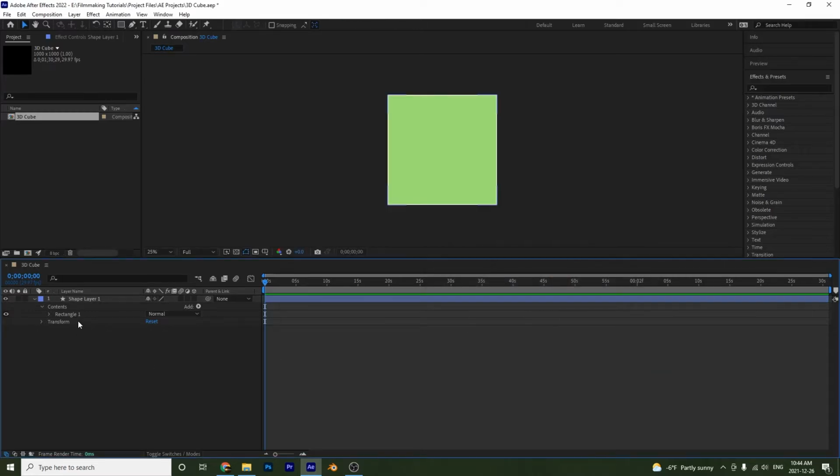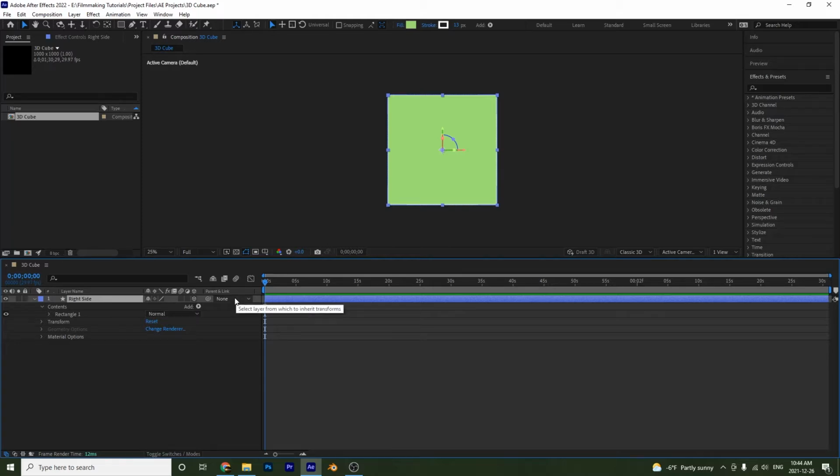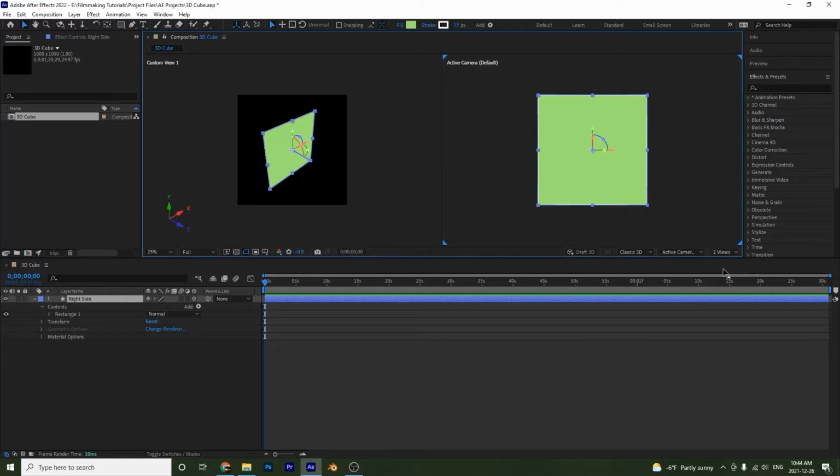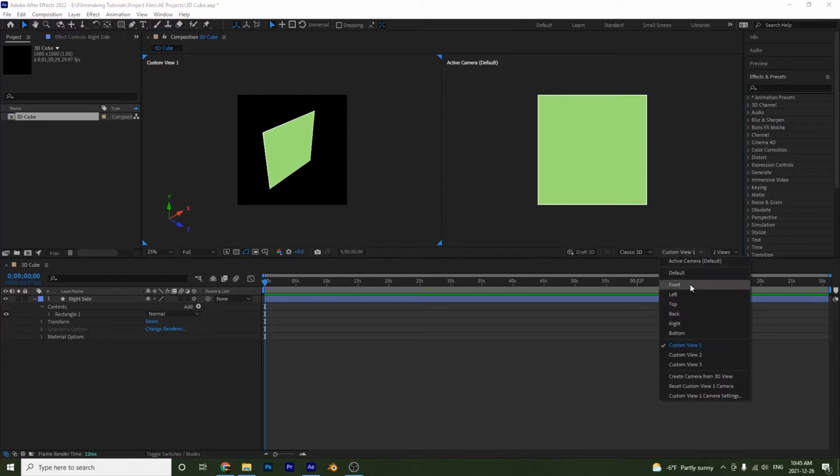Now I'm going to give this a name, and I will call this the right side. And I'm going to make this 3D right here. So click on this, and now my layer is in 3D. And to see this better, I'm going to open up my 2 view right here, so that I have this extra view. And this view is the custom view 1. And to change this, you just go over here and you can change the views.